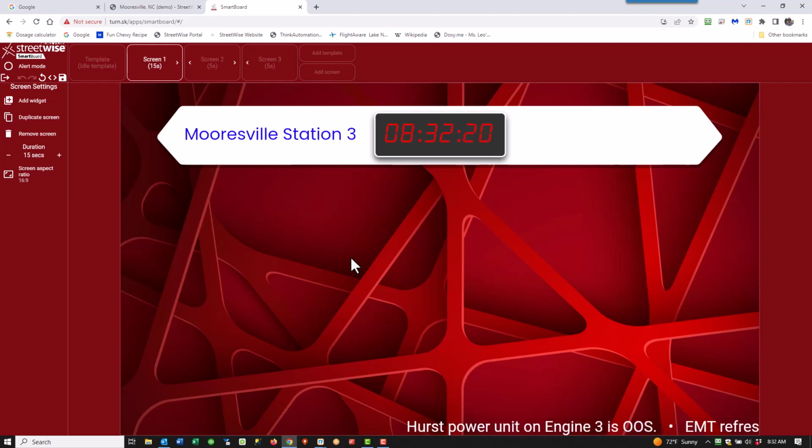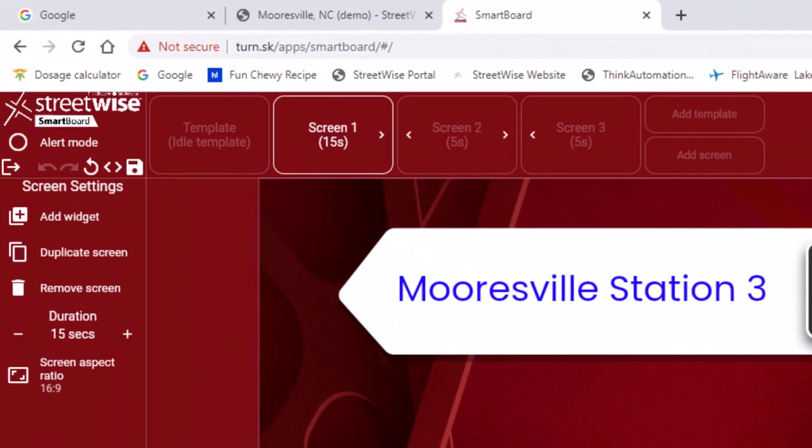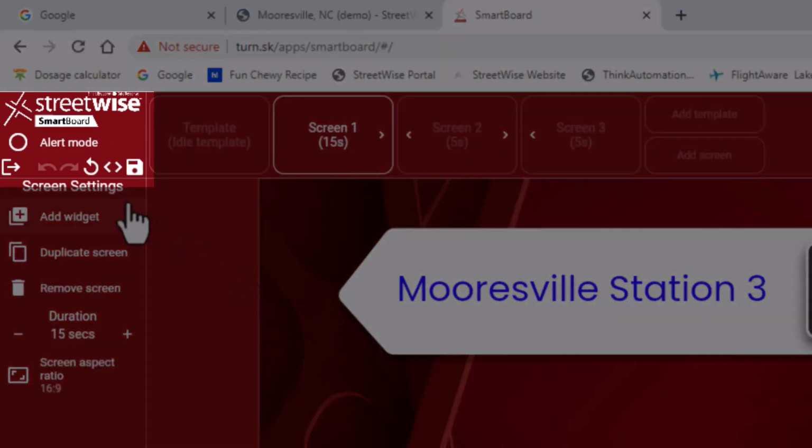Most of your menus are in the upper portion of the screen and the left-hand side of the screen. We're going to start with the menus in the very extreme upper left corner. In those menu items, you have the ability to log out of your SmartBoard completely. You can also undo or redo any last action, meaning the very last action you took, you can undo it or you can redo it. You can also completely reload the previous configuration for that SmartBoard.